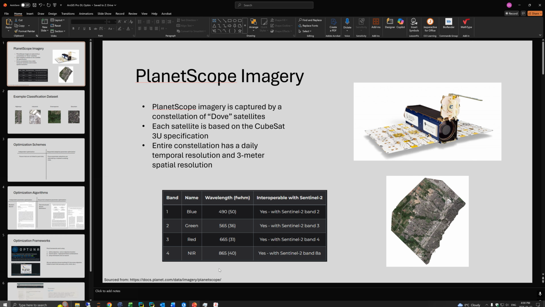And so the PlanetScope imagery is captured by a constellation of satellites called Dove satellites. They look like the satellite here on the right. So this one is 10 centimeters by 10 centimeters at the base, and then the length is 30 centimeters. So they're quite small and compact units. And each time they launch them, they can launch many of them into space at once. And so the entire constellation of these little satellites can capture basically the entire planet every day at 3-meter spatial resolution.